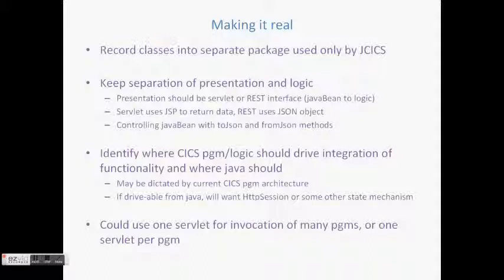And the way I do that is with the Java beans, I create a to and a from JSON method so that the core logic doesn't need to worry about those levels of detail. And again, I would determine where CICS program logic should be driven from CICS and where it should be driven from Java, which may be dictated by the overall architecture of the program, but if I do drive it from Java, I'm probably going to want to use HTTP session or some other state mechanism. And I could use one servlet for many programs or one servlet per program.